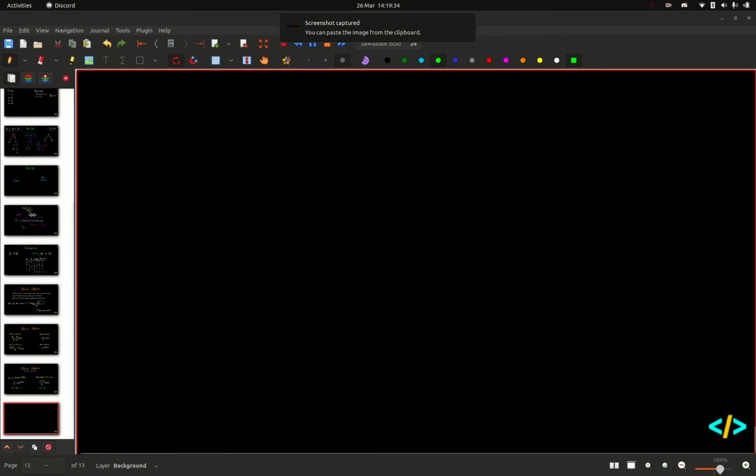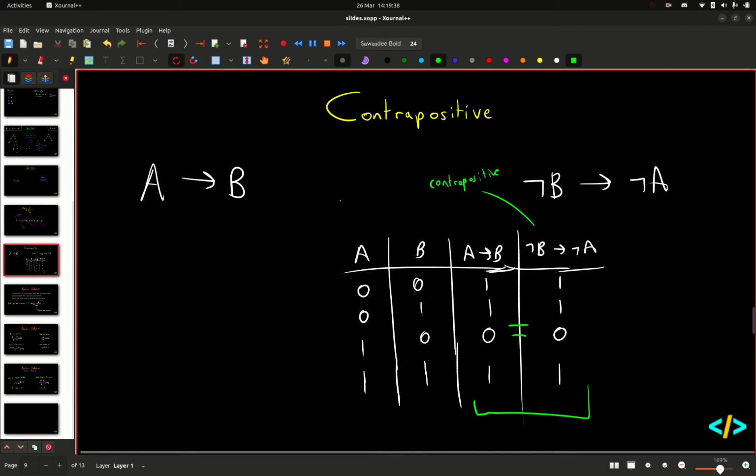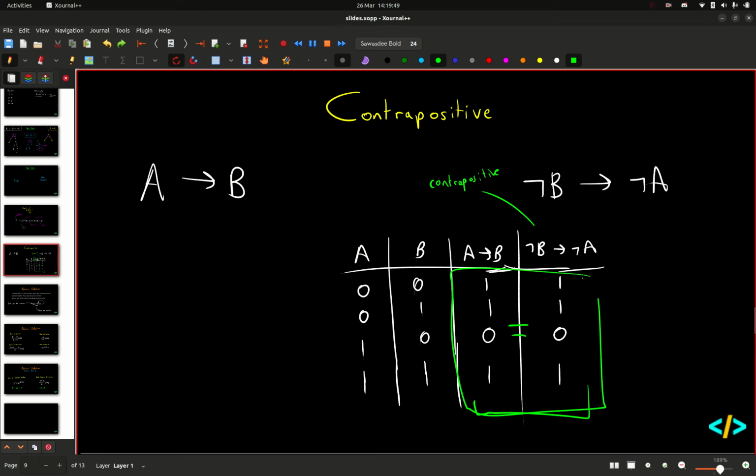What do we need to use truth tables for? I don't think you'd need to use it in this module, but this is just a nice way of proving the contrapositive. That's why I wrote it out. Because if we know A implies B, then we know not B implies not A. These two columns are sort of identical.